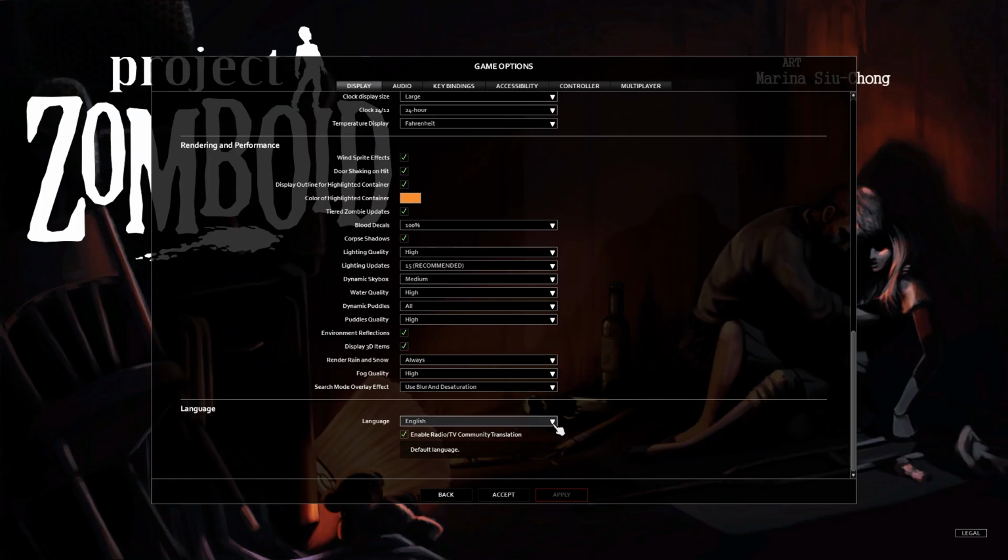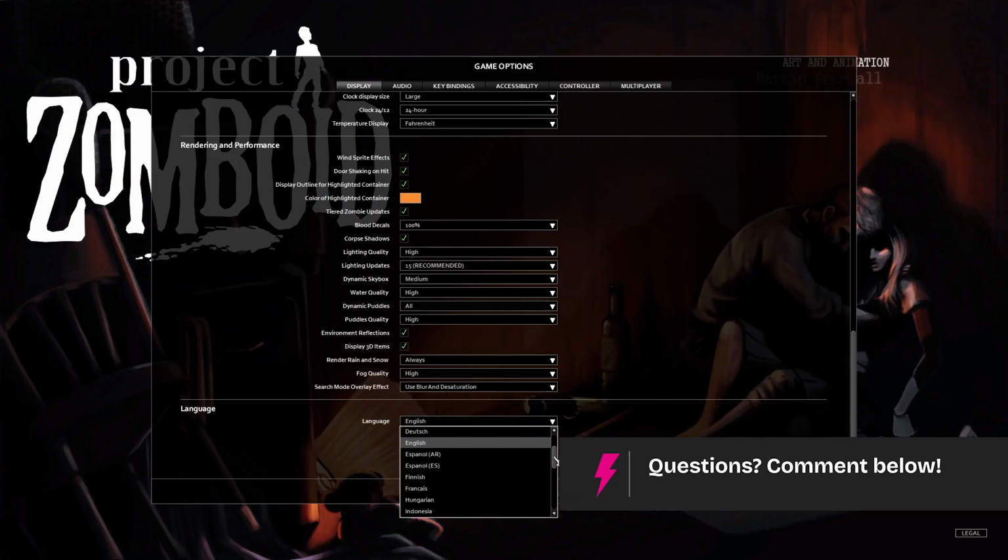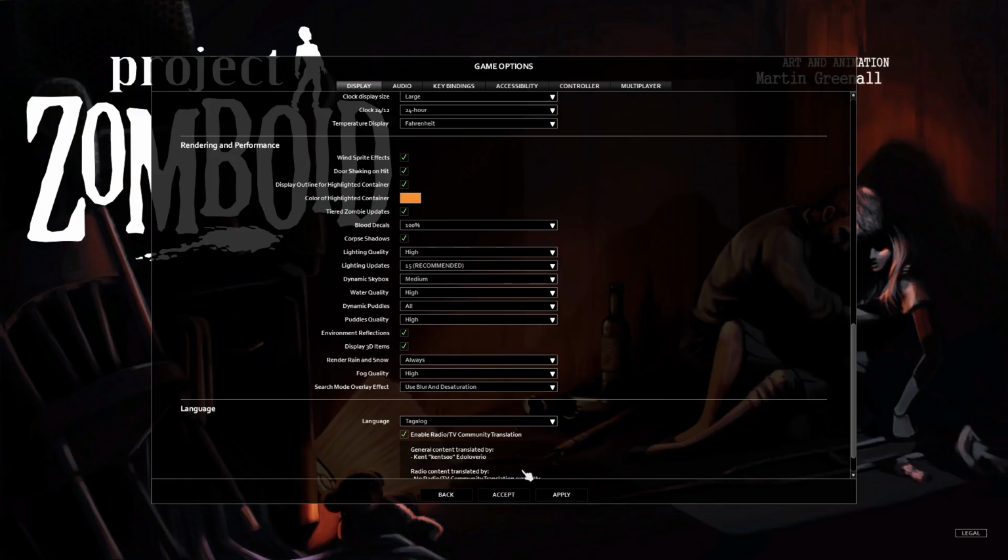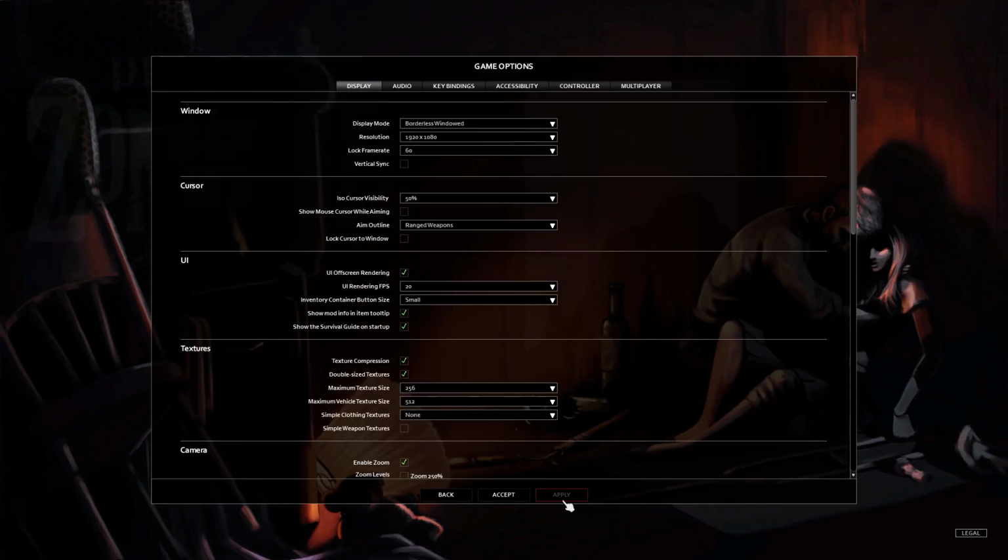Use the drop-down list to pick the language you want, such as English, French, Spanish, German, etc. After selecting your language, click Apply or Accept if prompted. You may need to restart the game for all text changes to fully take effect.